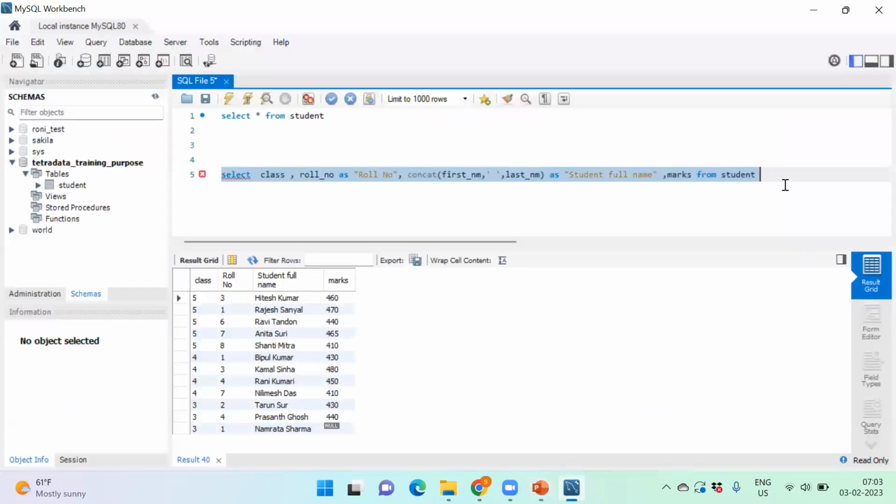Suppose the principal gives me a request, and I'm the database operator sitting beside the principal. The principal is saying, please help me with the information: what is the maximum number, and who received the number for class 5?